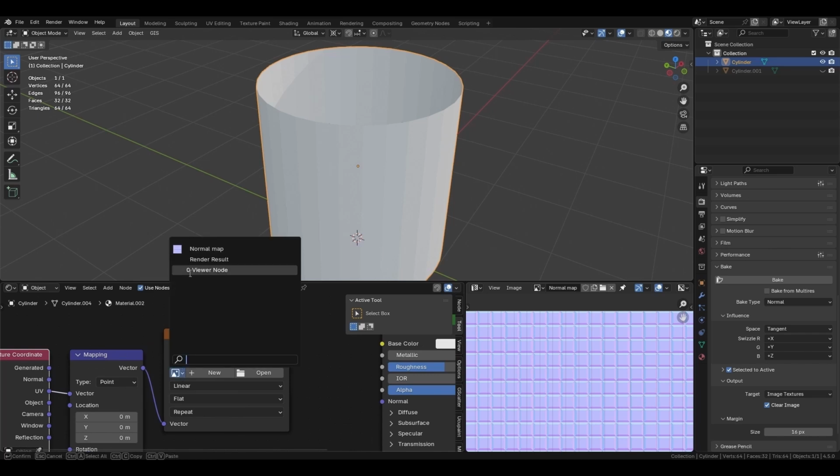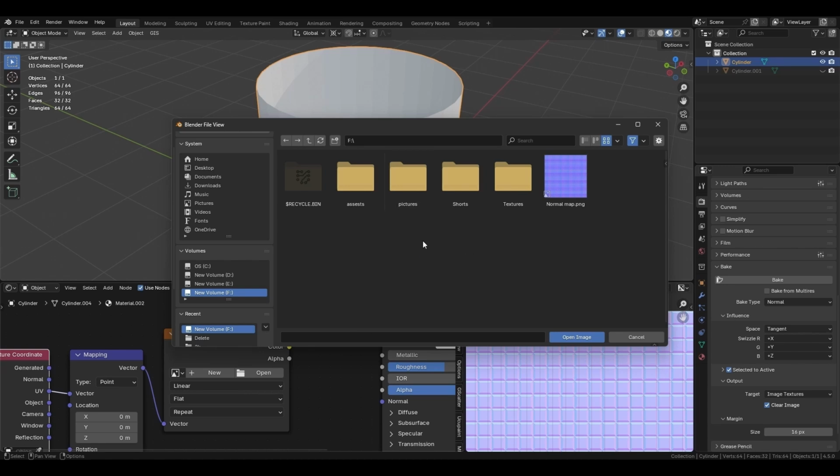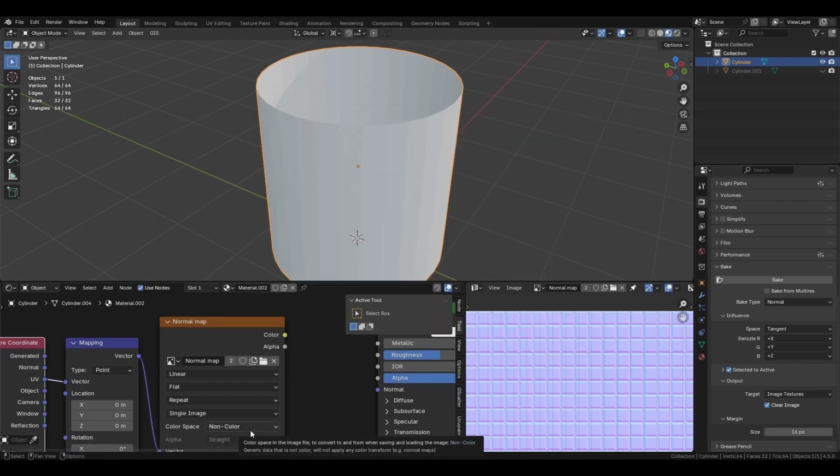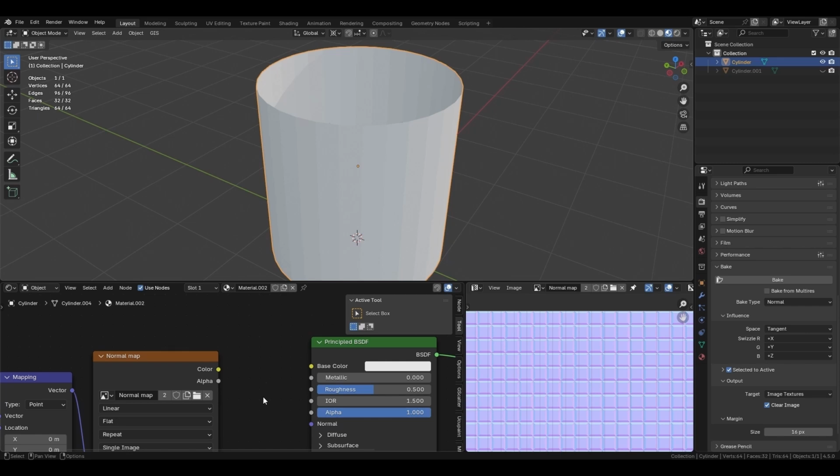Now I can easily bring up the normal map image from the drop down menu. Otherwise, if you click open and go to the folder where you have saved the normal map image we have just created and just double click on it. As you see, the color space automatically is non-color. It is good. The next very important thing is that you should UV unwrap your object properly. That is very important. And now I don't have to UV unwrap because it is good.